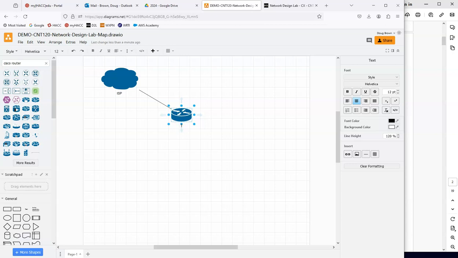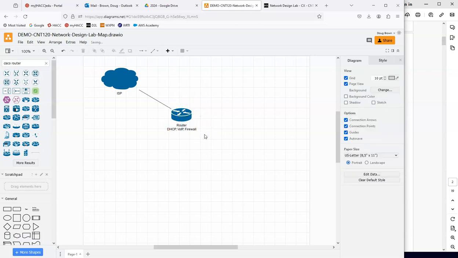We'll plug in here some details later, model number and so forth. But I'll put a note in here: this is going to act as our DHCP as well as our IP phone server for the site, and maybe even the firewall. So when we go to pick that out later, we'll know to be looking for those features.